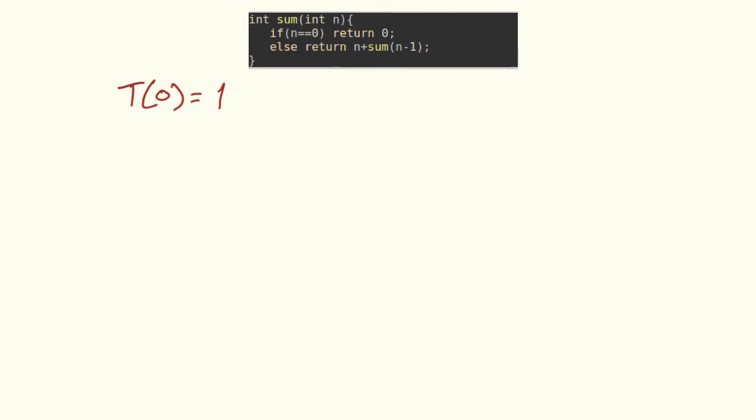Then what's the general case? Well, that's this piece here. There's a test, a sum, and a subtraction there. So this is T of some n. Let's say there is 3 work in that, and then we make n smaller by 1, so the rest of the work is T of n minus 1. So there is our recurrence relation.